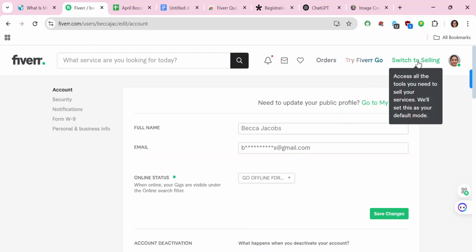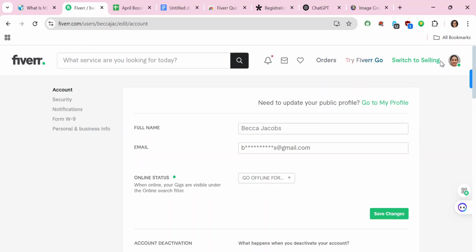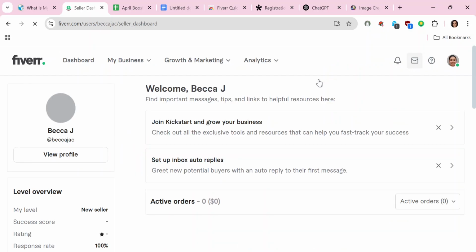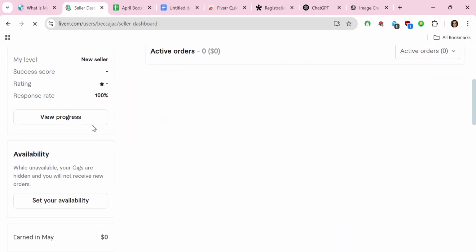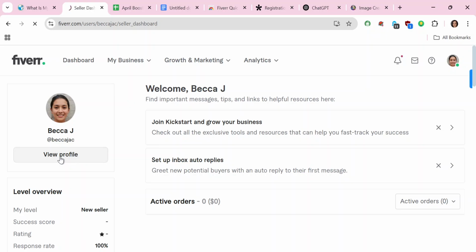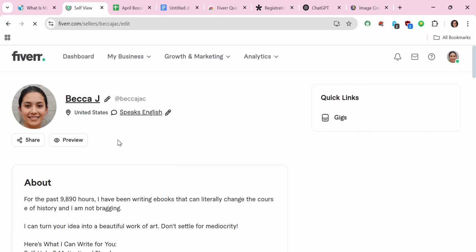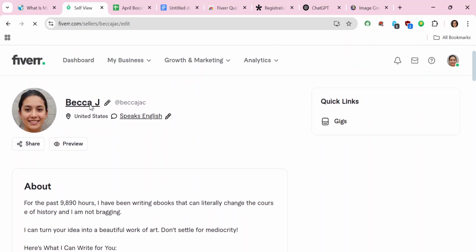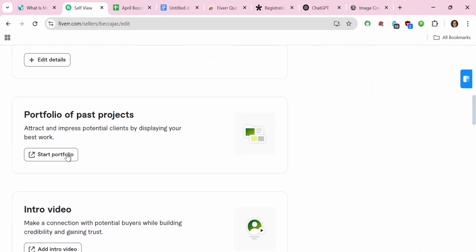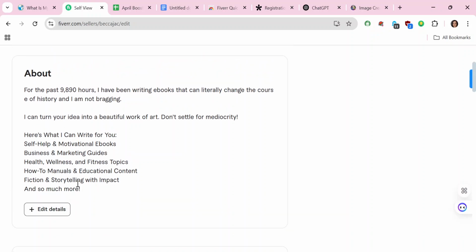The first thing you're going to do is to log into your Fiverr account, and you can log into your profile. Then once you're on your profile page, you can click on this area here, view profile. This is when you're on your dashboard section. So make sure your name is optimized properly on your details here in your about section.